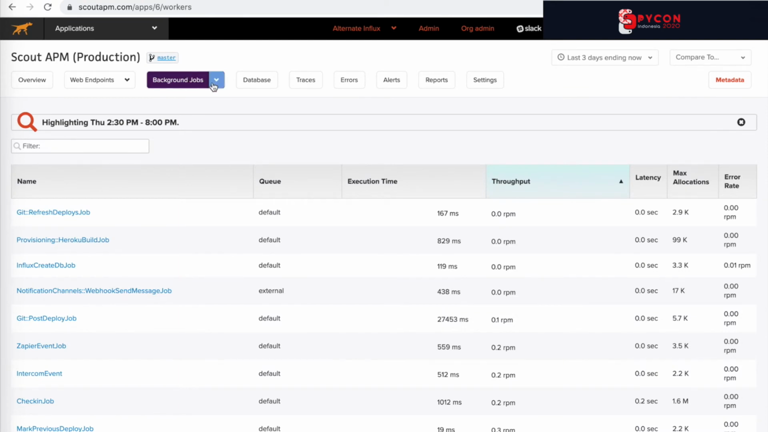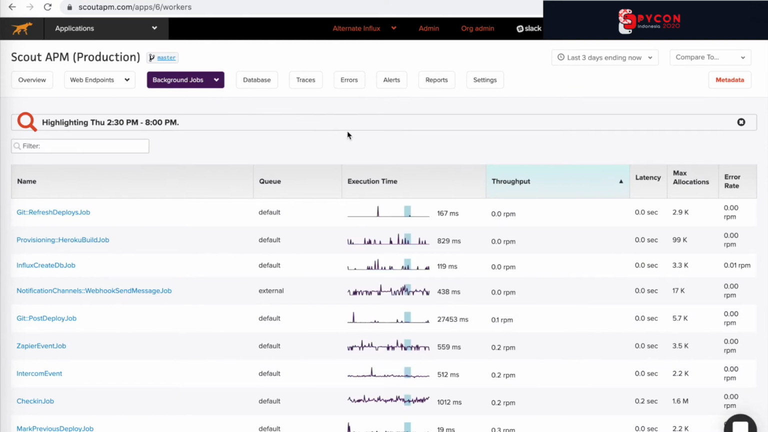Here we can see background jobs as well. We'll continue to highlight that certain time that we did on the overview chart, and we can see that it also follows us here as well. The background jobs index page is very similar to the web requests index page. You can also see the queue name, the execution time, throughput. Latency is the time from when the job was enqueued to the time when it actually started being executed by a background job worker. Again, with the allocations and your error rate.